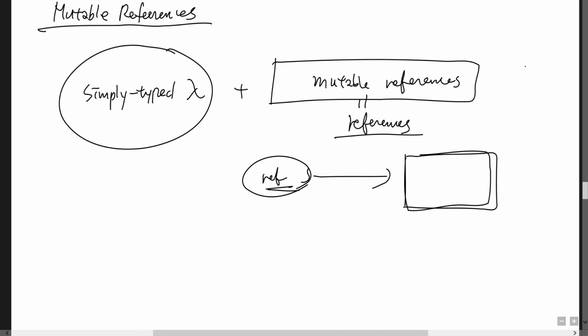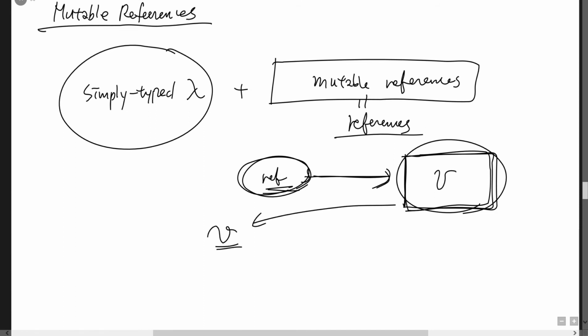If you have a reference, it is pointing to a memory cell, like a heap cell, and then you can store a value in this heap cell. And later you can dereference this reference. Basically, you can dereference this memory cell and retrieve the value v. Or you can even update the contents of this memory cell with a new value, for example, v prime. This is almost like manipulating pointers in imperative languages. But these mutable references come with types, and they also guarantee type safety.